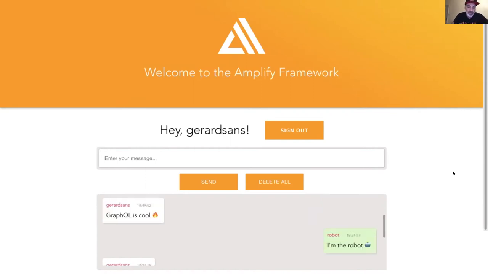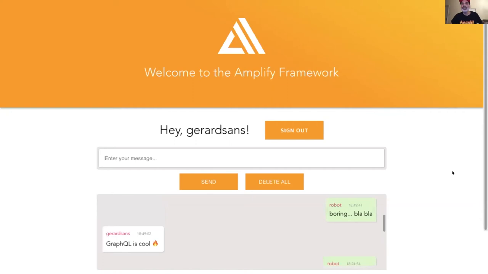Yes, so I've been using another client. I'm using the same user, Gerard Sans, and you can see that it has been updated on my desktop. So now I have my mobile talking to my desktop, and they are all synchronized. I also have another account, just to make it a little bit more interesting, which is a robot. I mean, it's not a robot, it's me. But I can also write here. Okay, so this is the robot. Boring, blah blah blah. Okay, so this is the demo. You can see that it's just a chat.